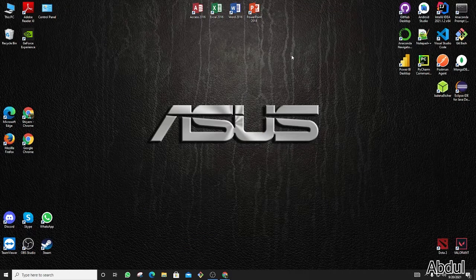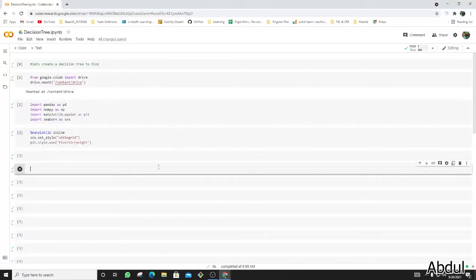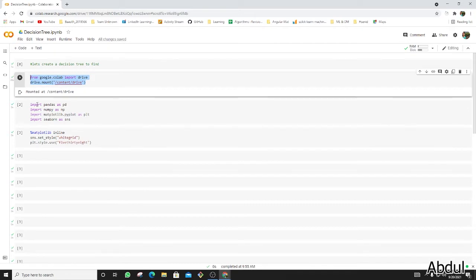Let's make a simple machine learning model to find out the employee attrition. So let's go to the code. When we are going to the code, first of all, what should we do? We should mount our Google Drive, because I'm doing this in a Google Colab.